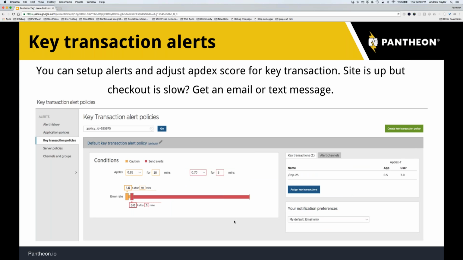And again, you can adjust the Apdex score on all of these key transactions. So for that shopping cart, in this case it's set to 0.85. If our shopping cart loads slower than 0.85 seconds for 10 minutes, I'm going to get a caution, and if it loads slower than 0.7 for 5 minutes, I'm going to get an alert and an email about that. And you can customize these notifications as well.